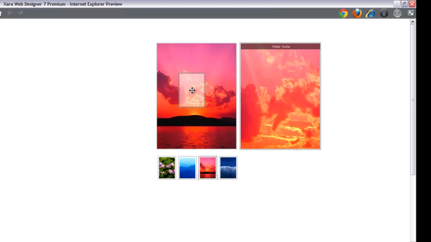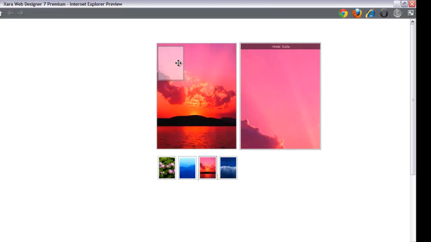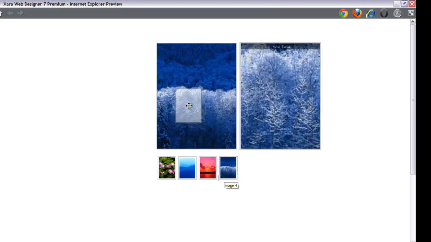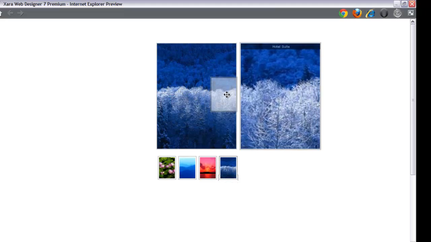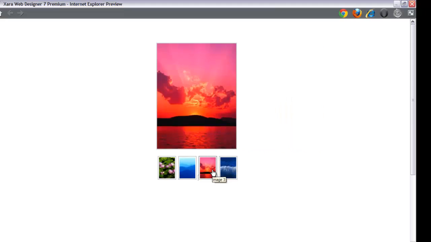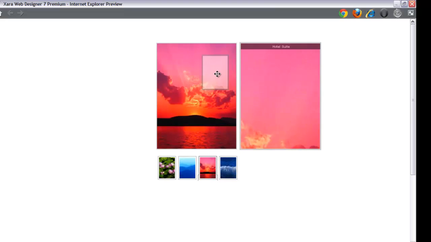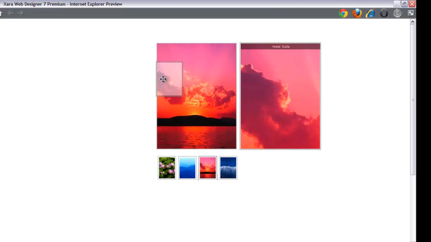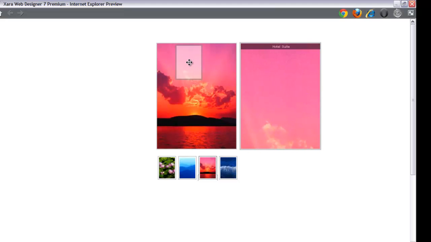So the main difference between the regular zoom widgets and the zoom gallery widget is that it allows you to have multiple images at once, and you can zoom in on multiple images. So I think it's a big time saver, and I think that it'll allow you to have some more flexibility compared to just having one zoom cloud widget.